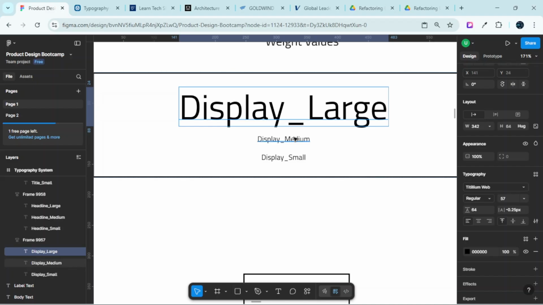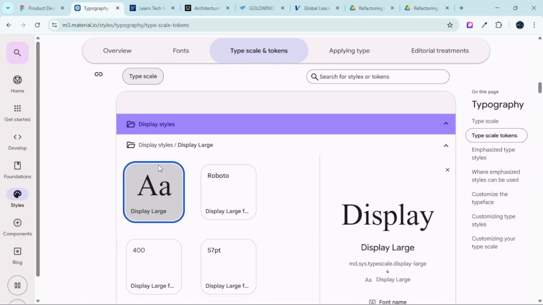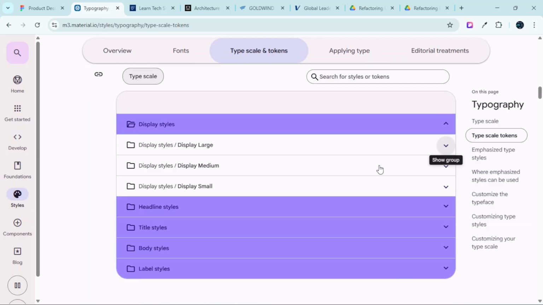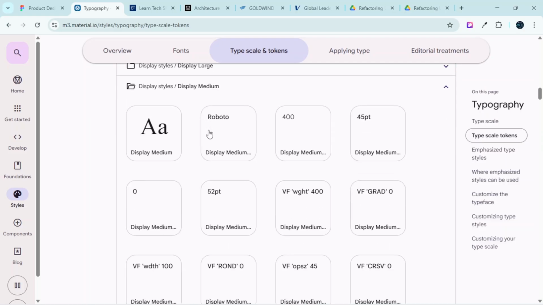And now we need to go to the next text, which is the display medium text. So I'll come back to Material Design, and then I'm going to collapse this section for the display large text, and then go to the next text there, which is the display medium text. So I'll click on that. Now once I click on it, of course, all the properties of the text are going to be shown here.